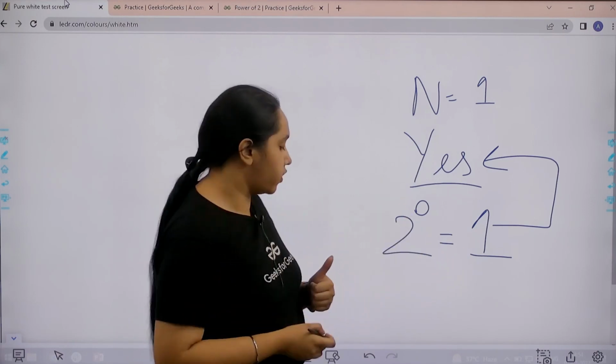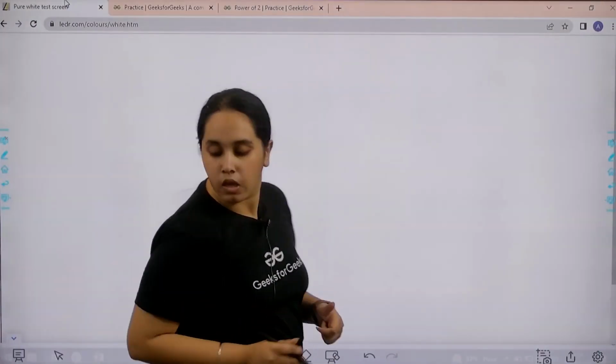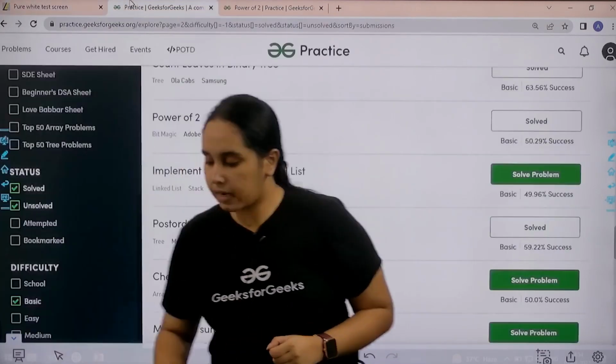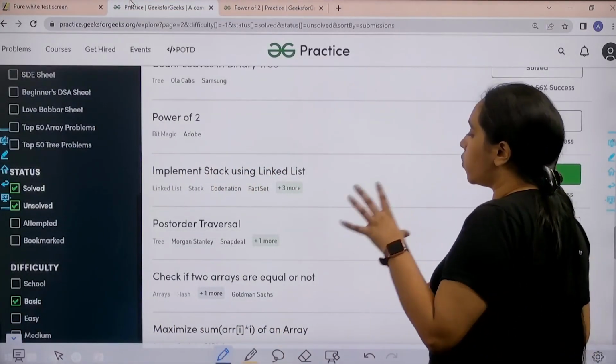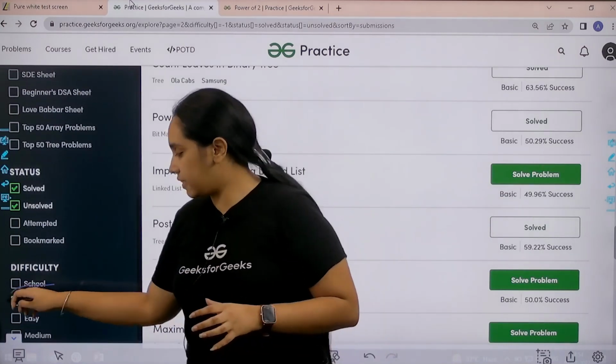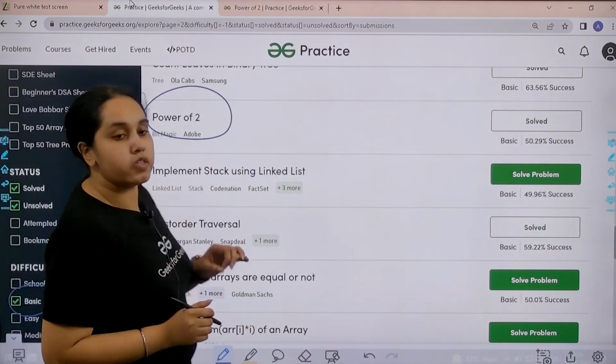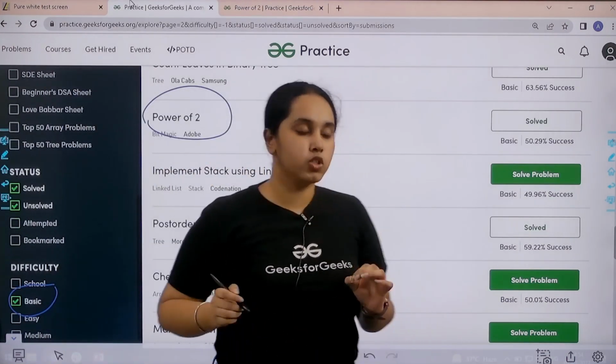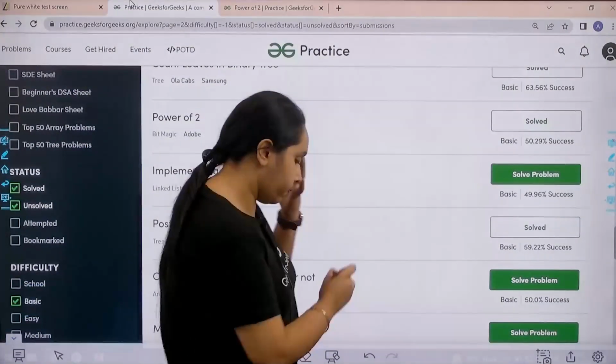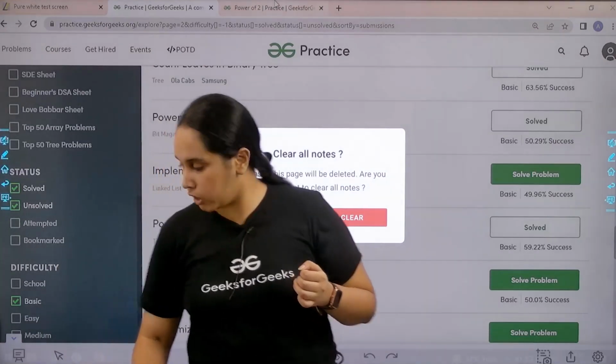Now let's move forward to the solution part. What you need to do is go to the practice portal. In the practice portal, in the difficulty section, choose Basic. Then find the problem Power of 2. Once you find the problem, you need to click on Solve. Let's solve it. So here is the question.